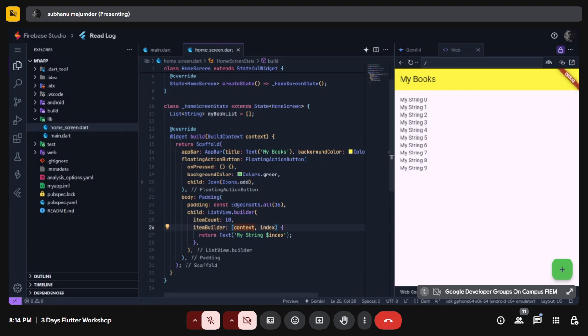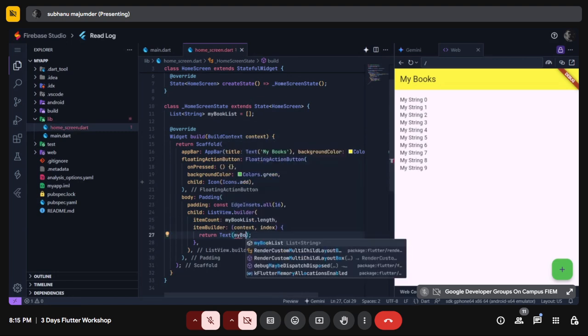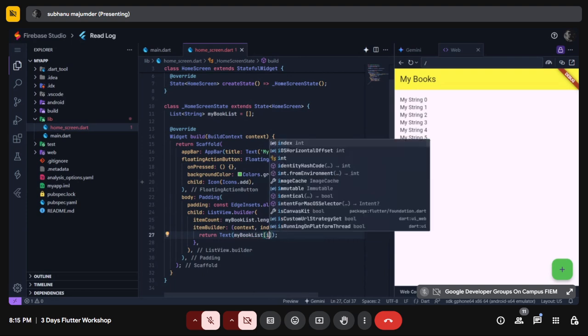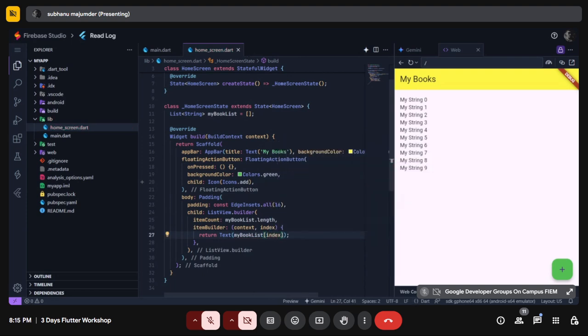But how do we really add data that we want into this app? So for that, we can make use of this particular list. So instead of item count, we can add the item count to be my book list.length, and we can add the text to be my book list and the index. So just accessing a particular element from the book list.